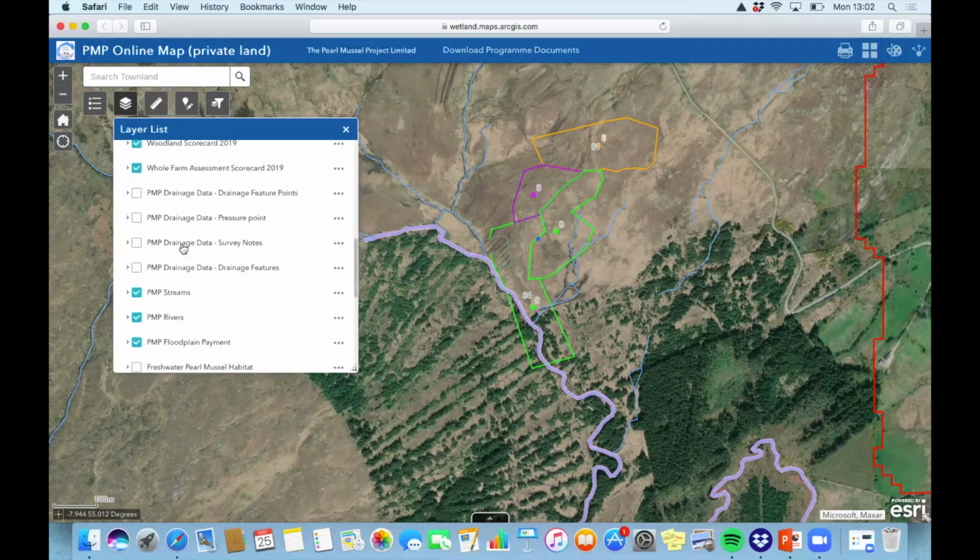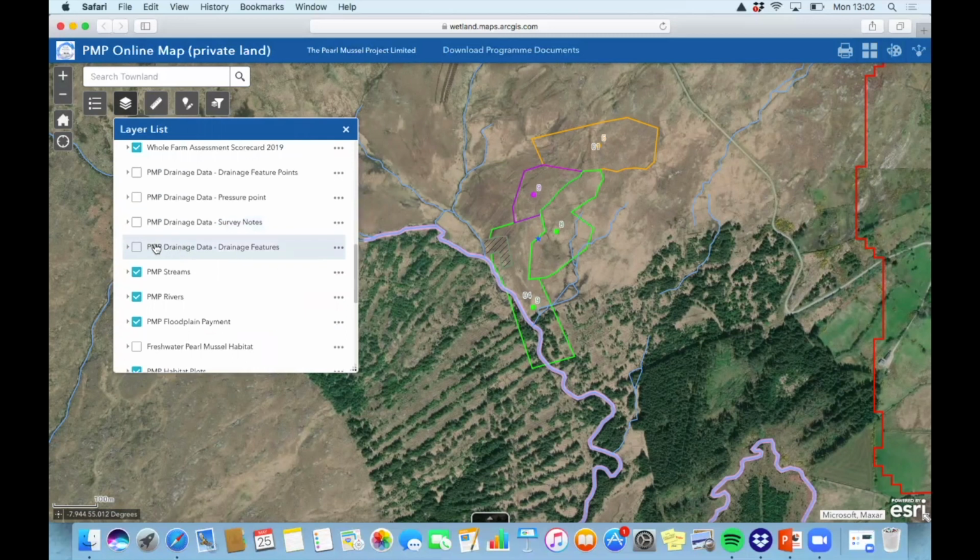The final layer that is available to you this year is PMP Drainage Data. Last summer we had 2 surveyors out doing very detailed surveys on drainage features on both private land and priority commonages that came into the programme last year. These surveyors will also go out this summer to look at the new priority commonages and any new farmers that are joining the programme.